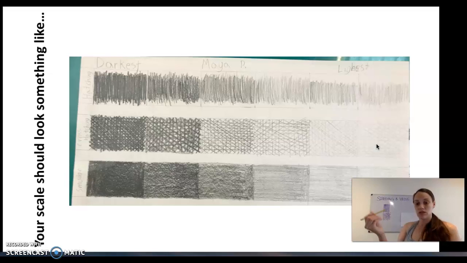So just by using your pencil and having it on its side, you're going to create different values by pressing down hard on your pencil. So you can create different pressure on your pencil, and as you go from darker to lighter, you won't press down quite as hard.